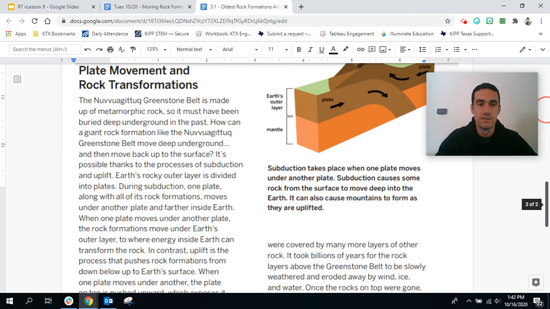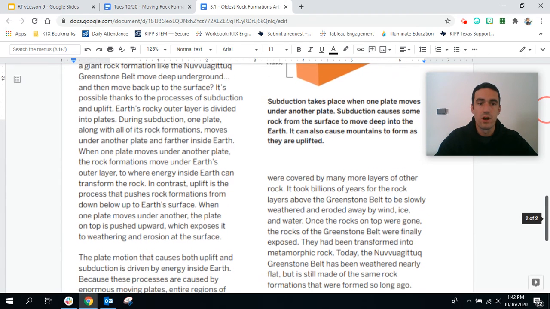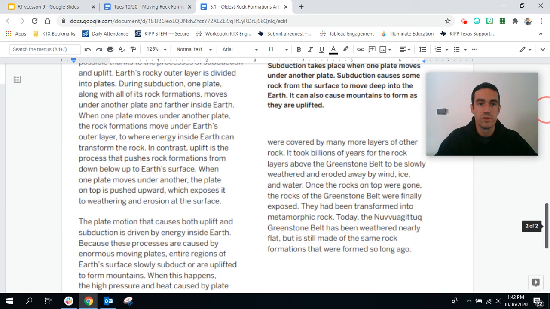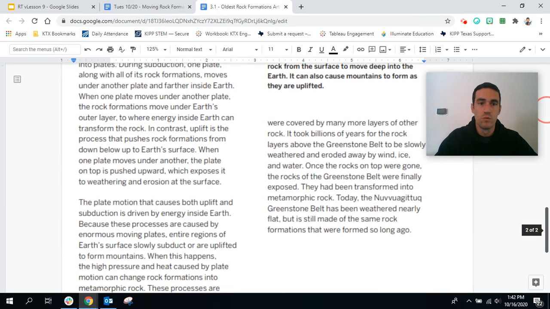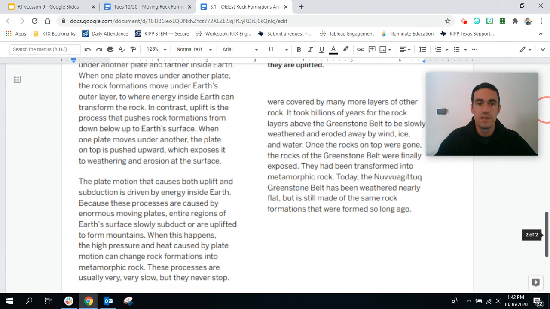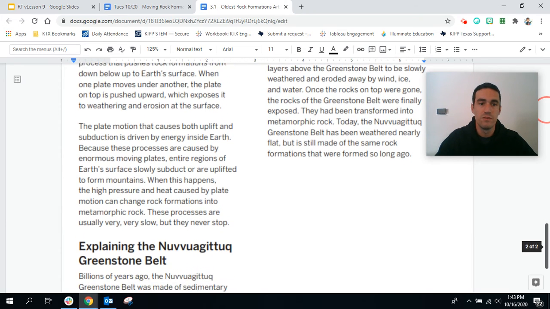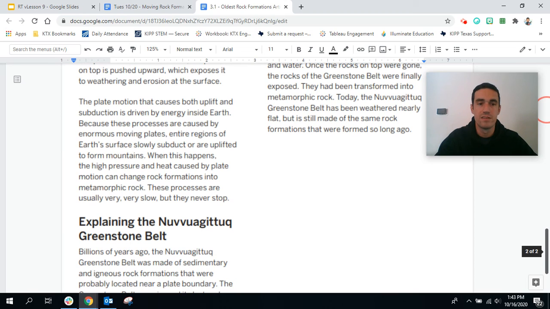Earth's rocky outer layer is divided into plates. During subduction, one plate, along with all of its rock formations, moves under another plate and farther inside the Earth. When one plate moves under another plate, the rock formations move under Earth's outer layer to where energy inside Earth can transform the rock. In contrast, uplift is the process that pushes rock formations from down below up to Earth's surface. When one plate moves under another, the plate on top is pushed upward, which exposes it to weathering and erosion at the surface. The plate motion that causes both uplift and subduction is driven by energy inside the Earth.